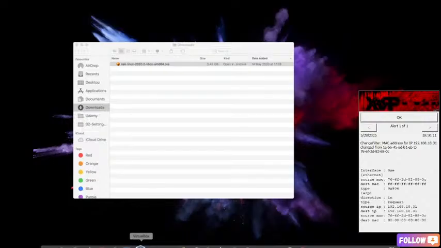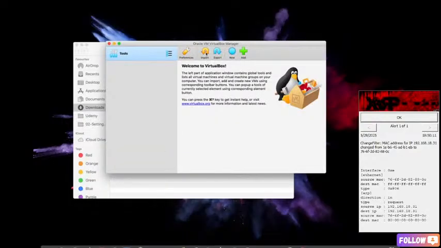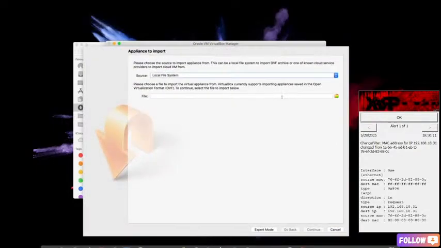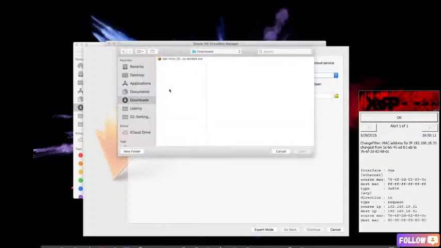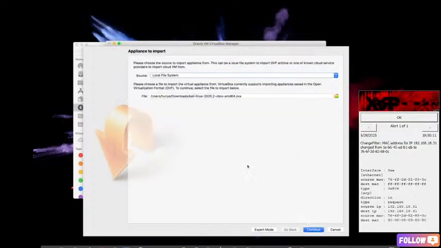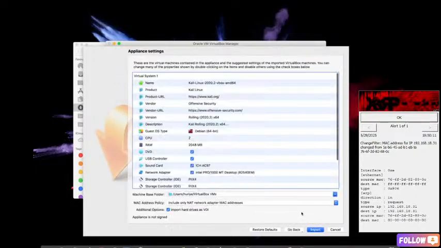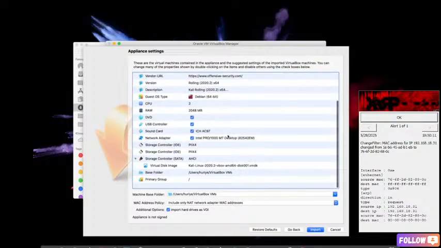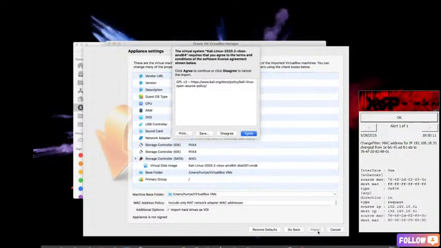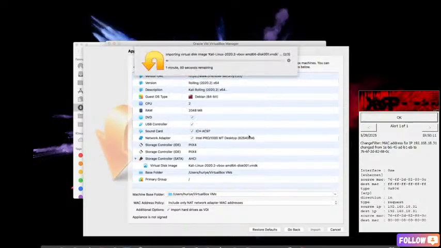Now I'll open a VirtualBox interface, choose import, and choose the OVA file under the download folder and click continue. So as you can see, there are the suggested settings of VirtualBox for the imported virtual machine. RAM is 2 gigs by default. Now just click Import and agree to the license agreement in order to continue. And it starts to import. It may take a couple of minutes.